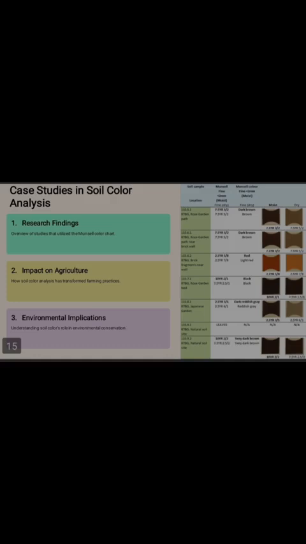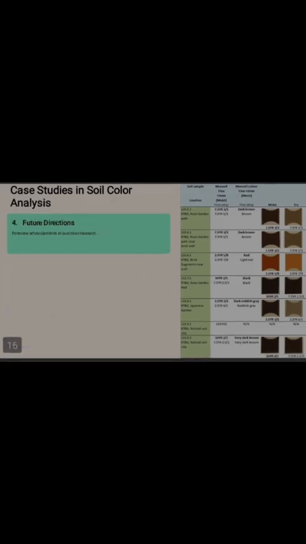Environmental implications. Wetland conservation: identifies poorly drained soils to protect wetlands. Dark soils with high organic content help in carbon storage, reducing greenhouse gases. Pollution detection: unusual soil color variations can indicate contamination from industrial or agricultural waste.